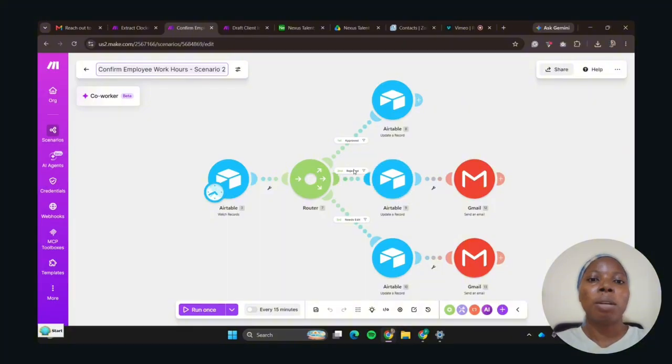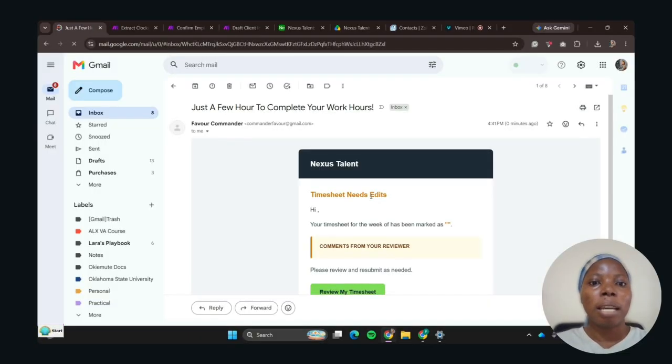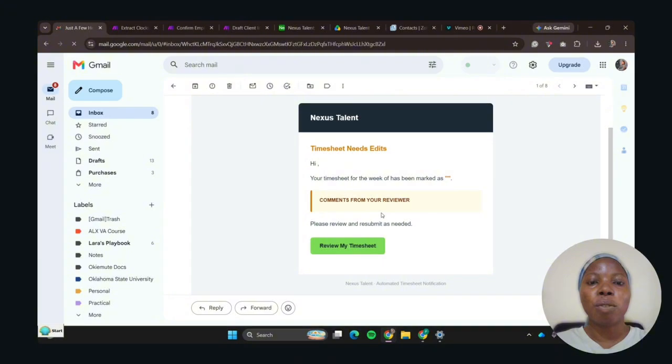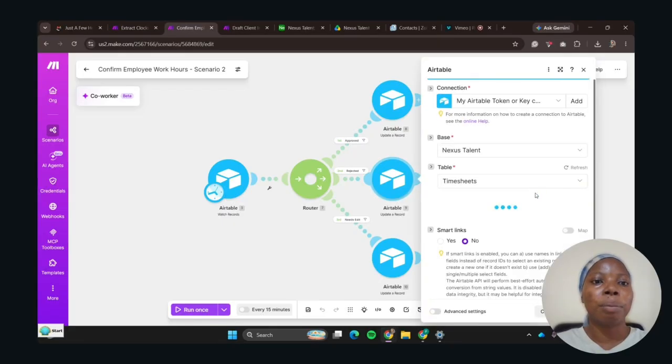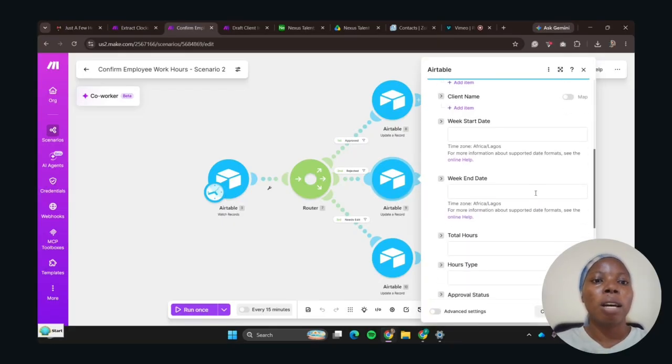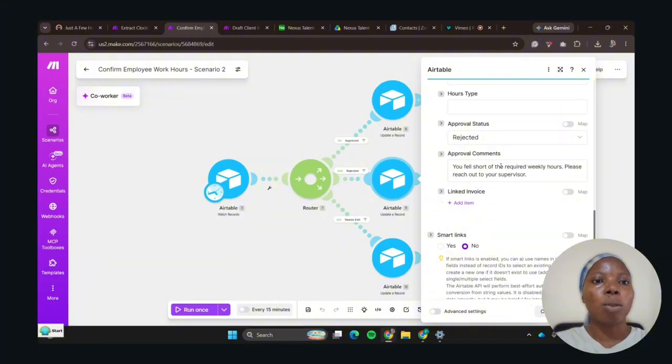But those that are rejected, that's people that have below 15, they've not completed their hours, they are going to be sent an email, and you can see the comments from the reviewer, which is also something I added through my automation while updating the record. So once it updates the record on Airtable, it's going to give the comments for each of these routers.